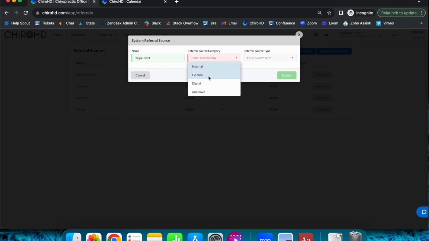In this example, I am going to select external. Referral source type, you have patient referral or walk-in. These are not required fields.